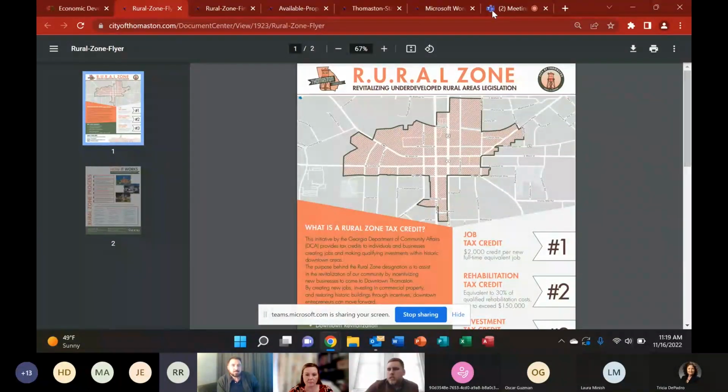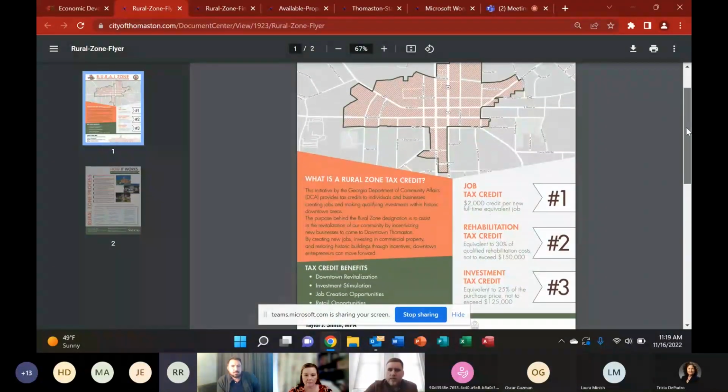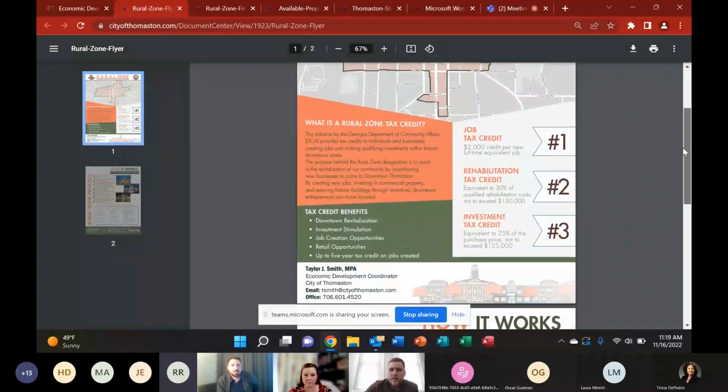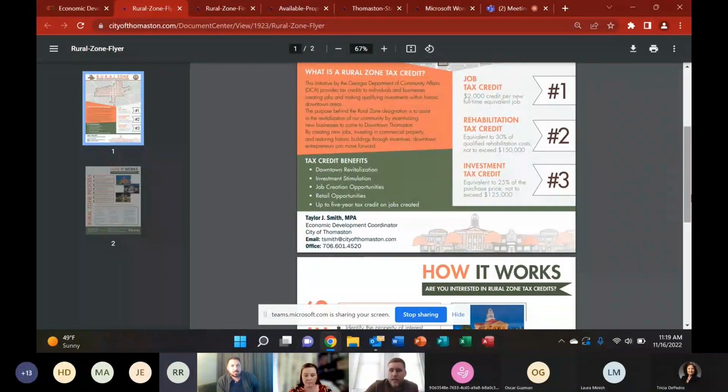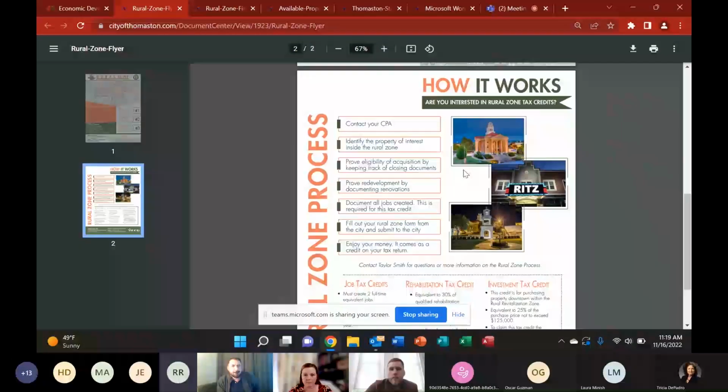I worked with ECG on this, and let me go ahead and say, if anyone needs me to send them these documents that they can retrofit to fit their communities, I'm happy to do so. This briefly explains the job tax credits, the rehabilitation tax credits, and the investment tax credits, gives my information on how to get in touch with me, and goes into a little more detail about reaching out to your CPA, identifying the property, and a step-by-step of what to do and how to do it.